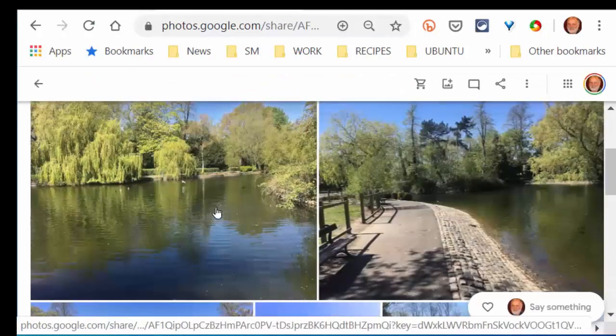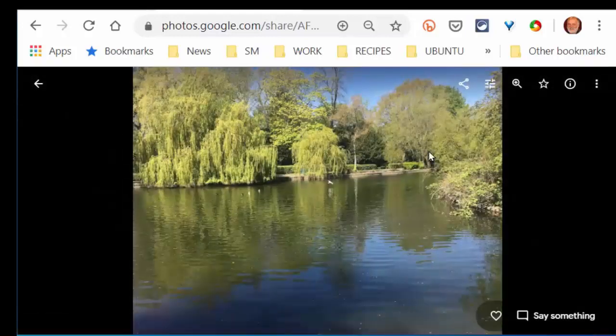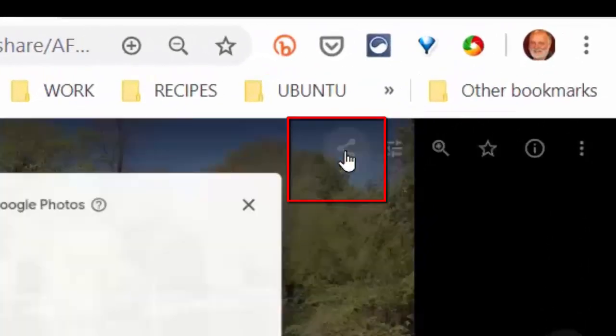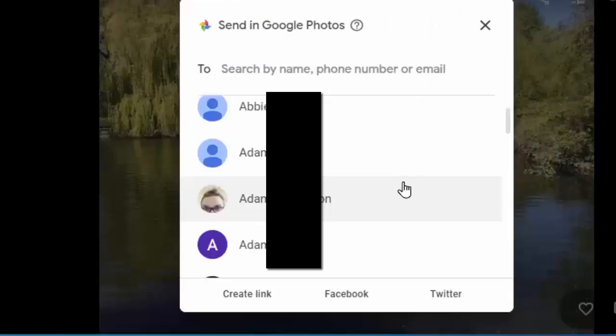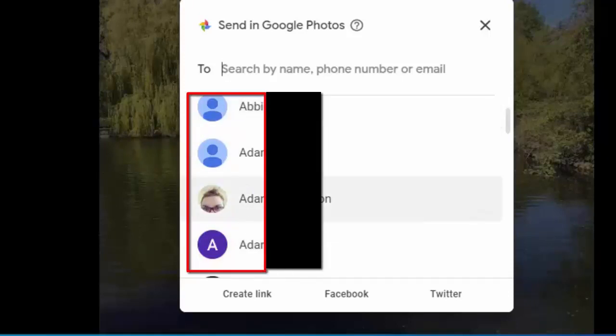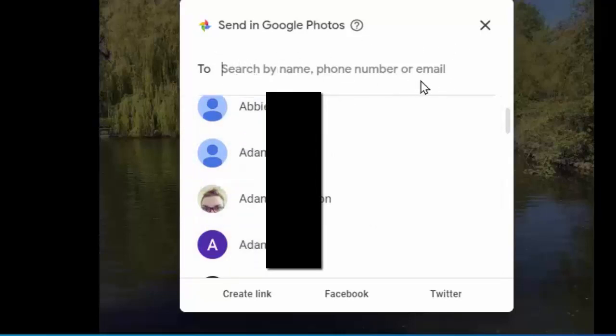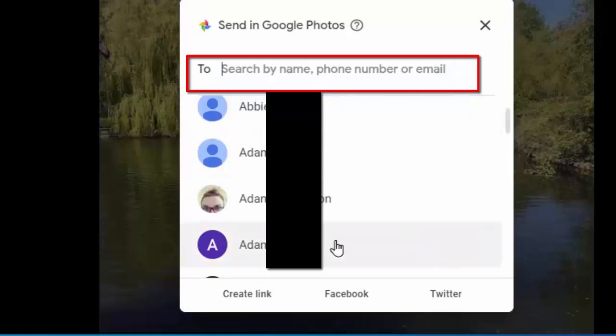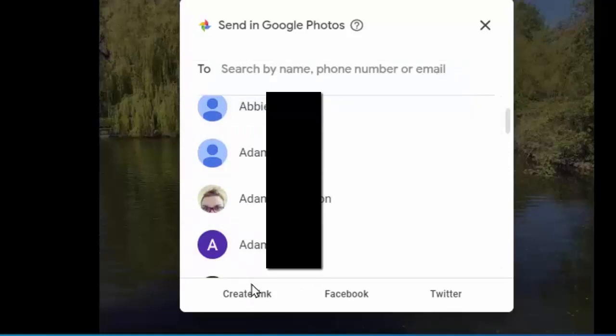So that's about sharing albums. But what if we want to share individual pictures like this one? Well, with the picture selected, we go to this icon, which is the sharing icon, and that brings up this dialog. And because my Google Photos is part of my Google account, it's brought up all my Gmail contacts, and I can choose one or more of these people, or I can search for somebody in my contacts. I can also create a link to that picture and then send that link to people. I can also send the picture to Facebook or Twitter.